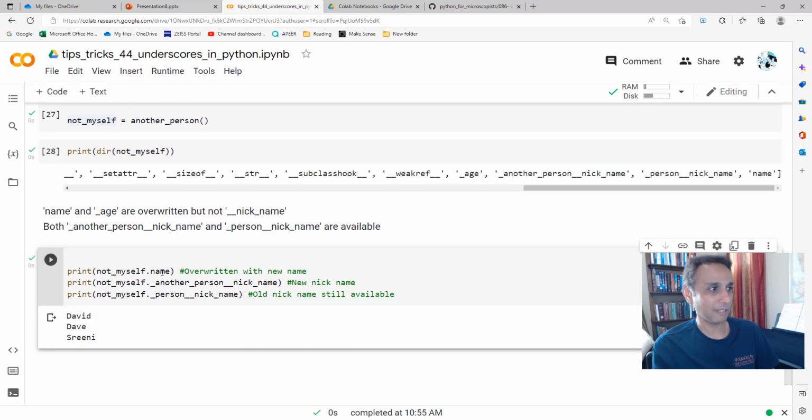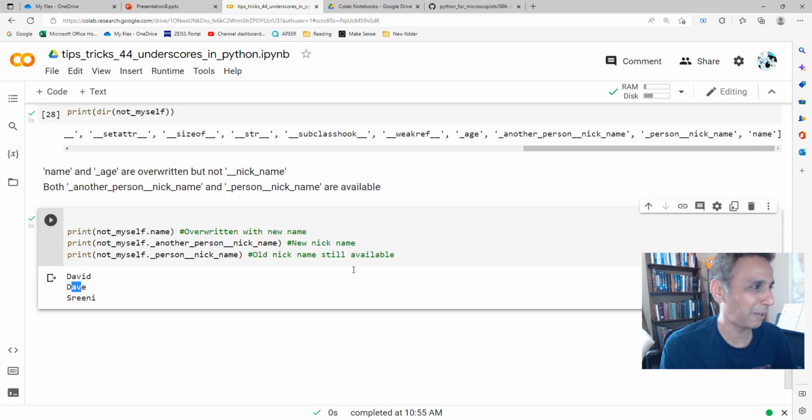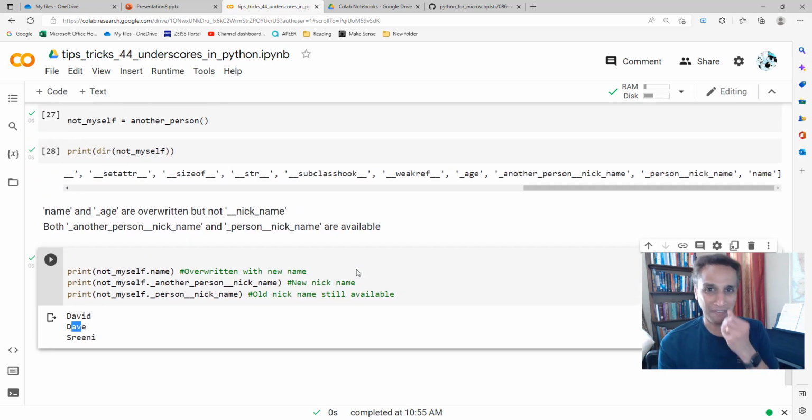So you can go ahead and print. You see not_myself.name only gives you David. But not_myself._AnotherPerson__nickname gives Dave, and not_myself._Person__nickname gives Srini. So both the person myself and the others are available. That's a horrible example now that I see, but I hope it conveys the message. Now you know a bit more about these underscores.